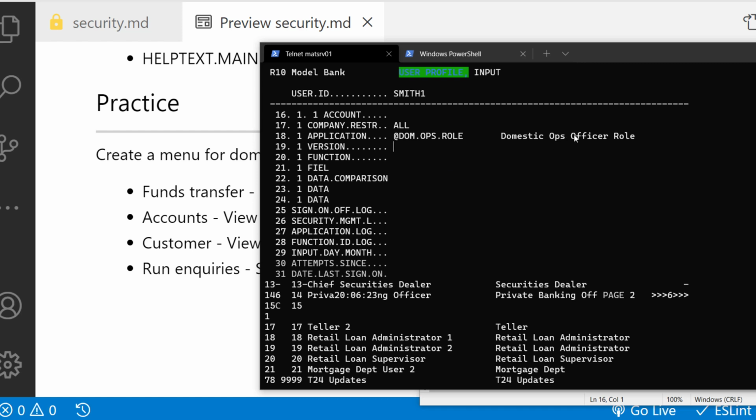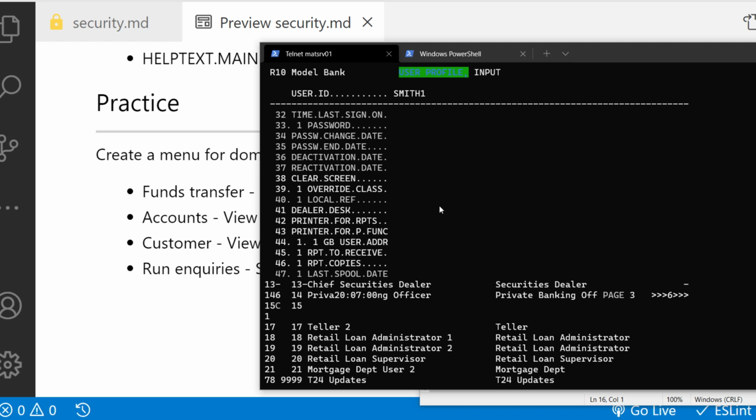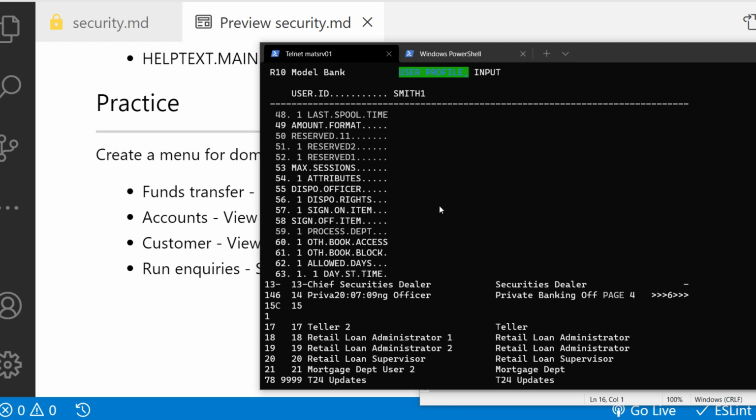Okay, so domestic ops officer role. There's no need of a version function because everything is applied there. The only thing also, we want to keep the logs for everything they do in the system. Let's say for the DDMM, and screen, yes, clear the screen. And let's see what else. Amount format you can define later. Let's keep a maximum session attributes, let's say Explorer. If they have Explorer, they don't have access to command line.